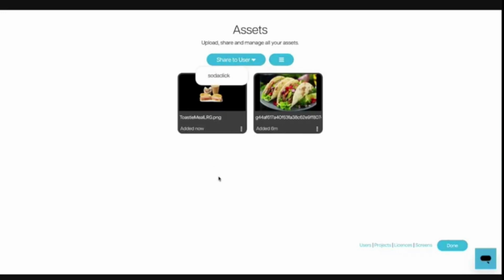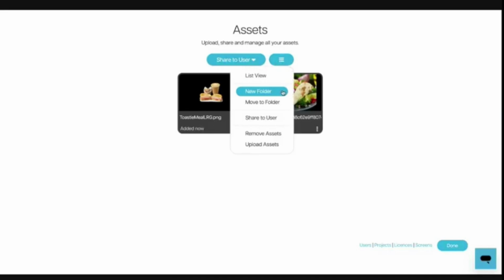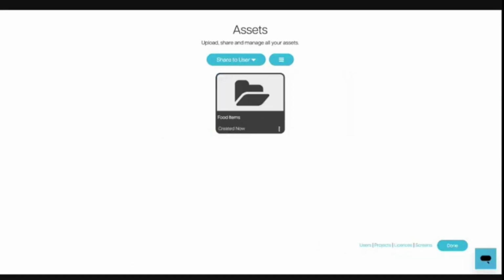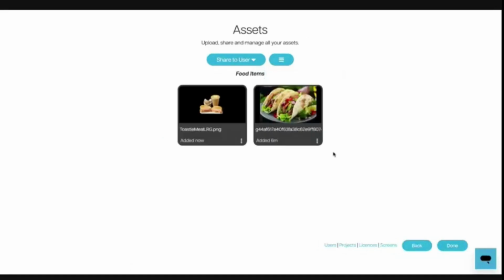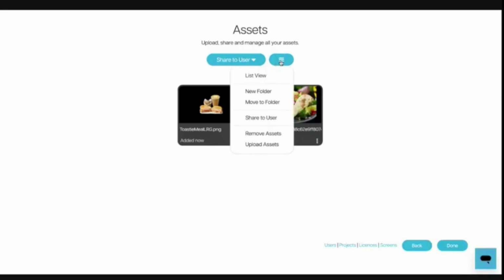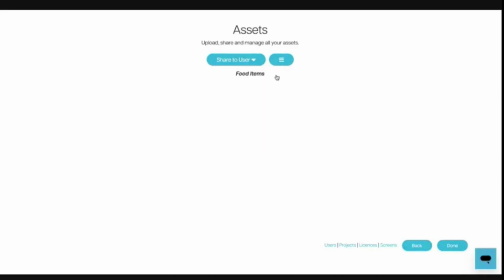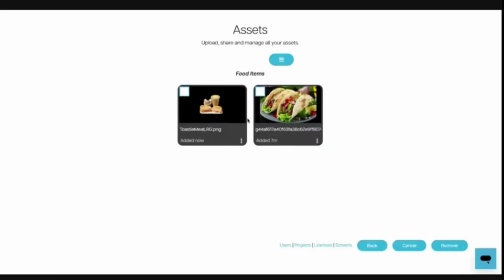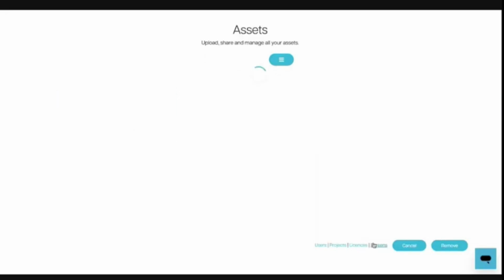We can share to users as well. If we have more users, we can share it to them. We can create a folder here. We call it food items. And then we can move the folder. Move. There we go. Now we have a folder for food. Share user, we can view it in a list as well. Thumbnail, and we can also remove assets and click remove, essentially.